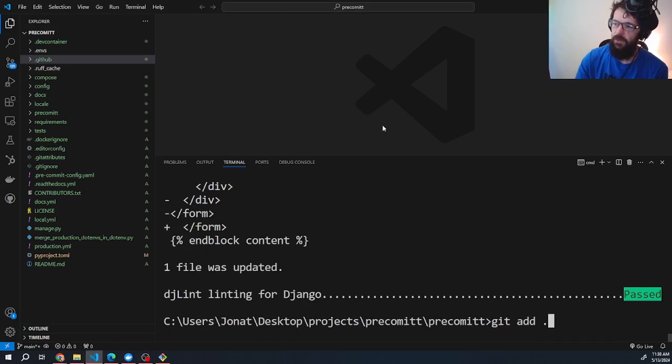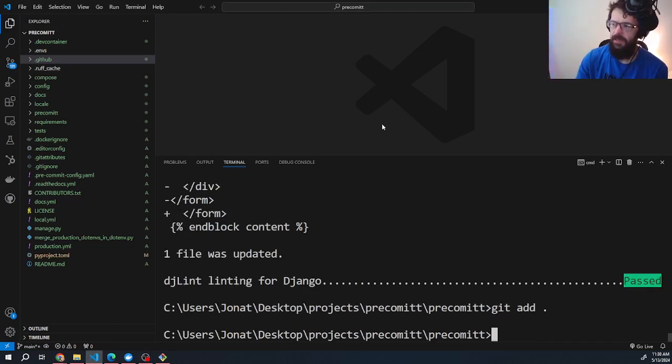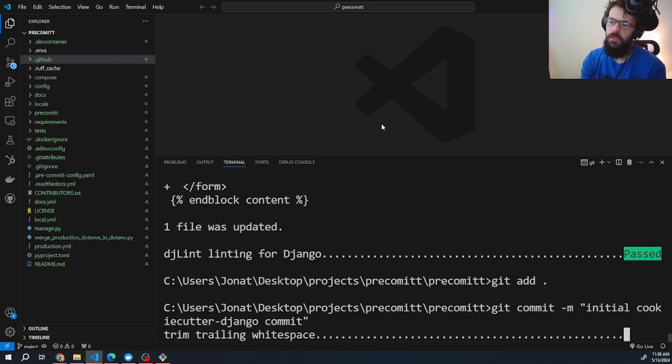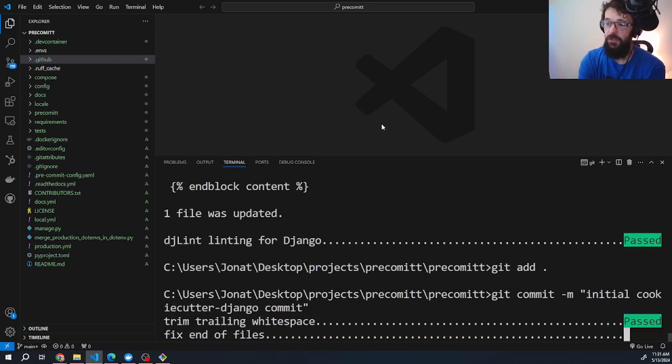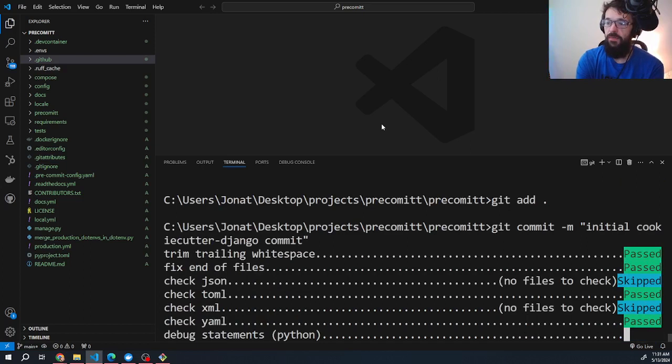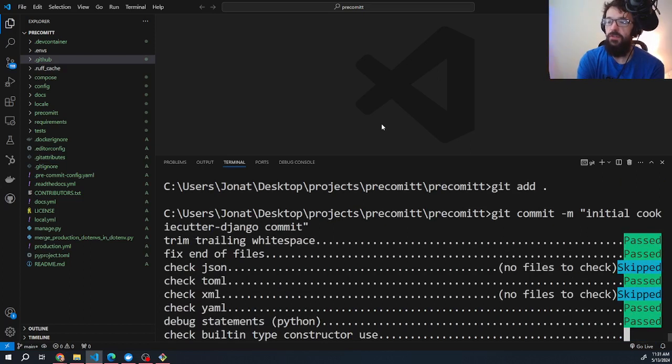So all we need to do is run git add again. Run the same commit and just let it run again. And as you can see, this time it's not installing the environment. The environment's already there, so it's just running through the linters. And it should be pretty fast. Well, it'll be about as slow as it was the first time, because it's going to check all the files again, I believe.